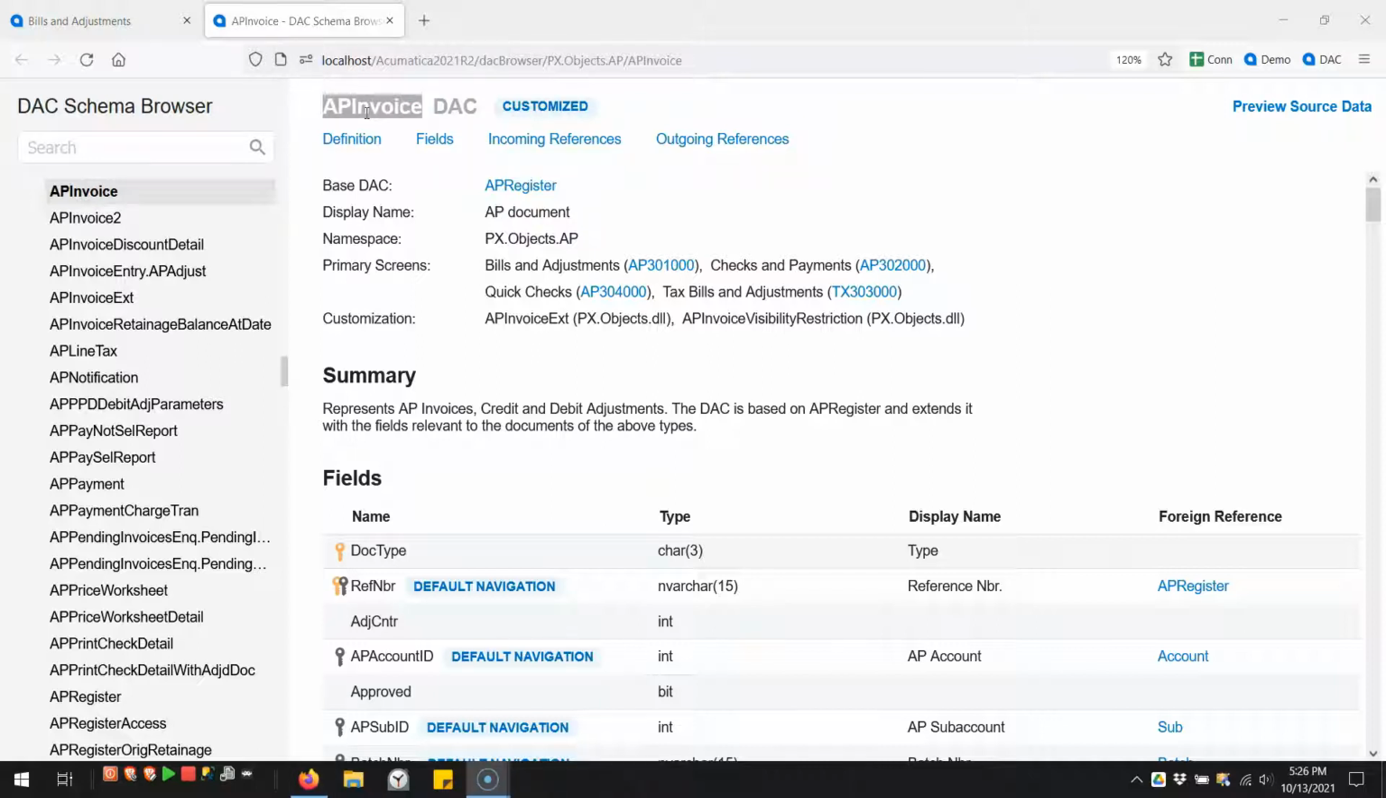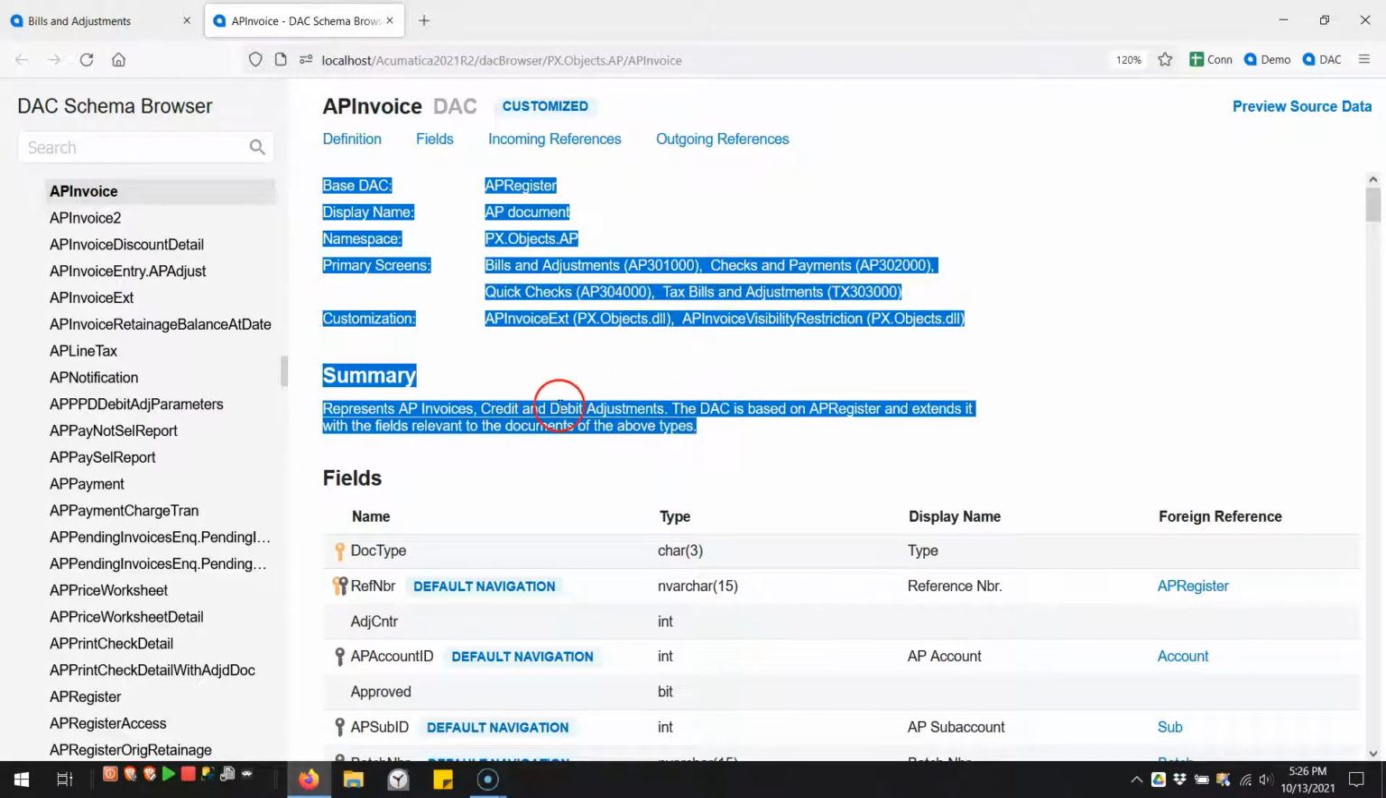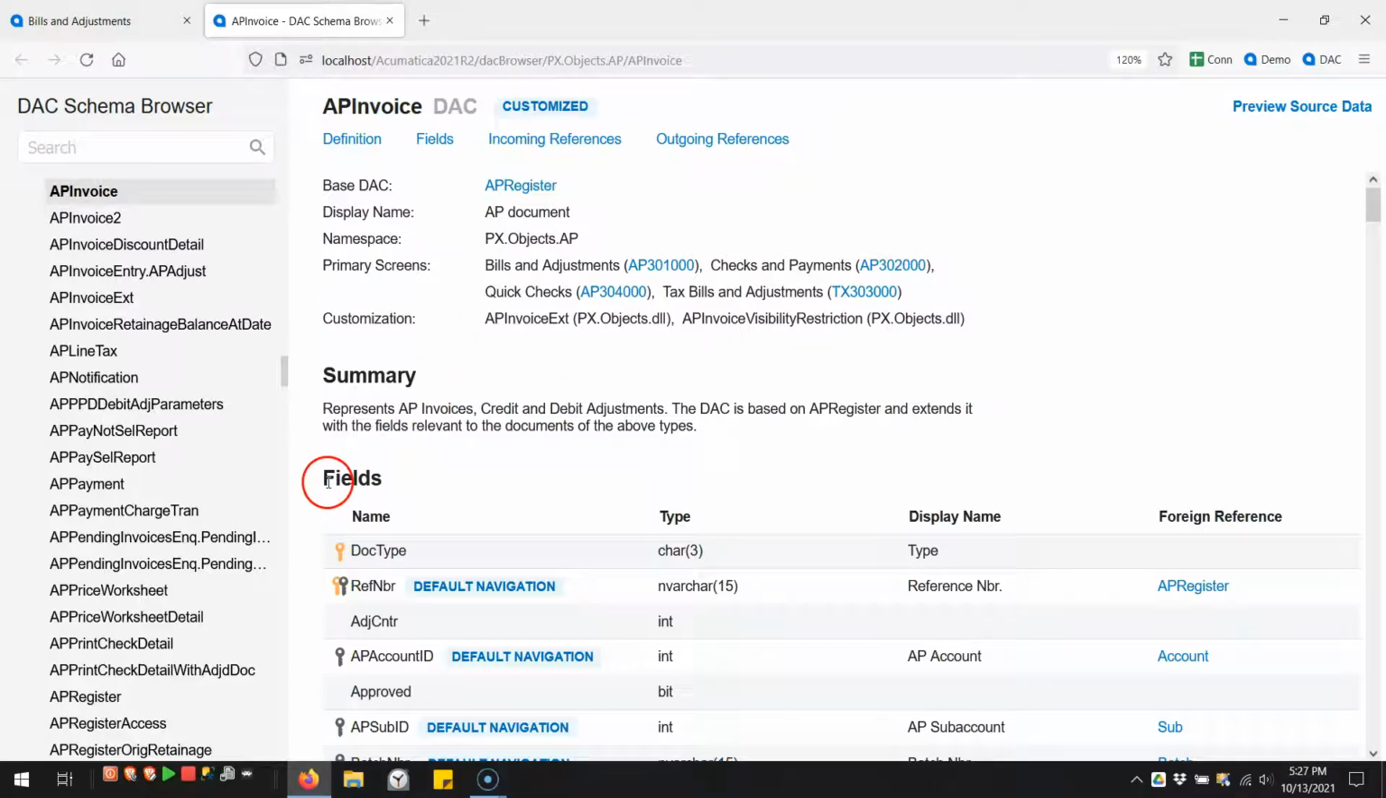Now, before we explore the other ways that you can access this DAC Schema browser, let's dig through and take a look at all the stuff that we're seeing here. And let's stay focused on AP Invoice. First, on the top, you can see that we have some links that will jump us to the various sections. The first section is the definition, which is this stuff right up on the top, including a summary. Then we've got fields, which you can see up here.